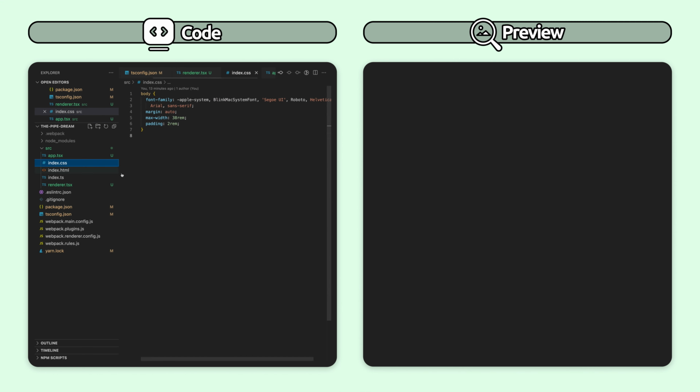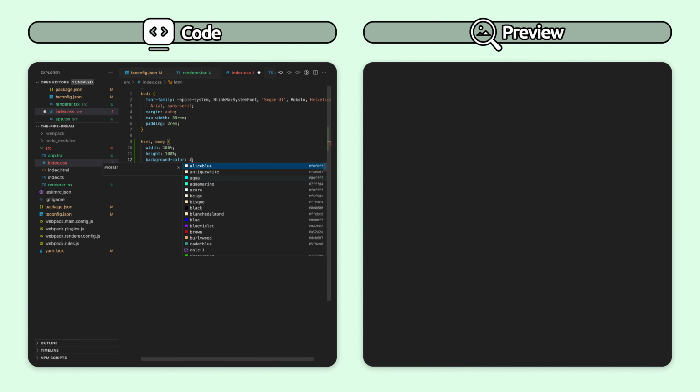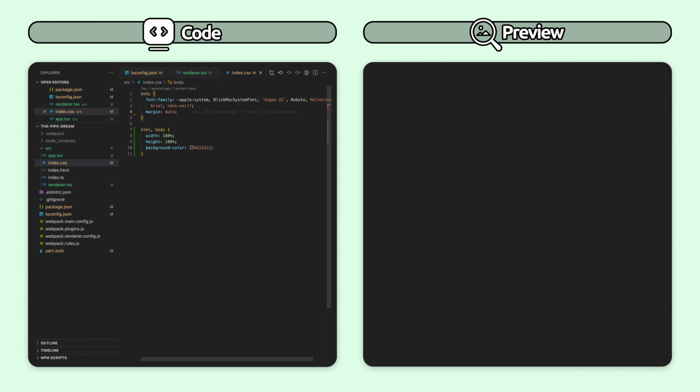Let's head on over to our index.css and add some styles. We want the width and height of the HTML and body to be 100% so that our canvas stretches across the whole screen. By default, this will not be the case. We can set our background color, and then by default, Forge has added this padding and max width on our body. We're just going to get rid of that so that, again, we can go full screen.